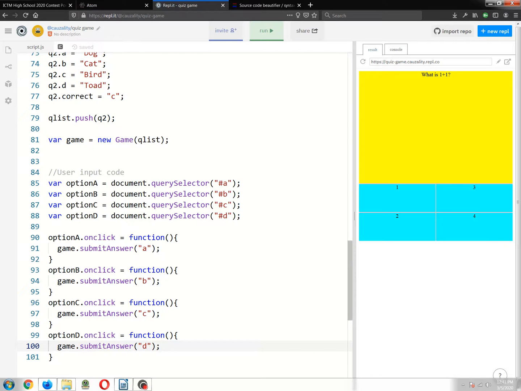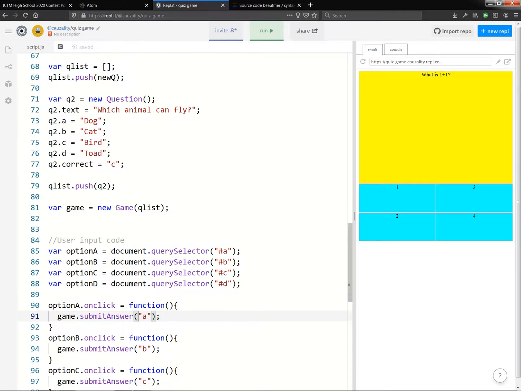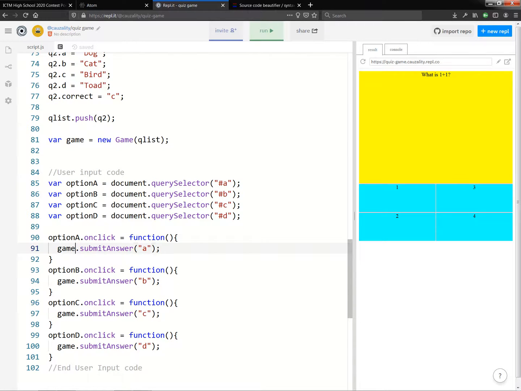So this is the user input code, and down here I'll say end user input code. That's this code in here. All this does is allow the user, when they click something, to submit it to the game. That's all that does. The logic of the game is there. When you submit an answer, the game object will respond however it's told to by its own method called submit answer. So I access in the game object the submit answer method, I feed it this information, and it will do something with that.